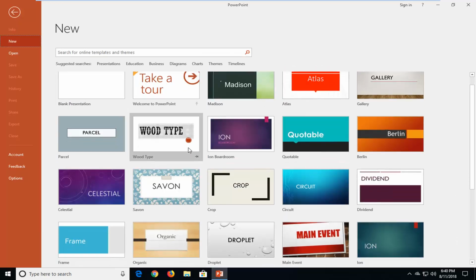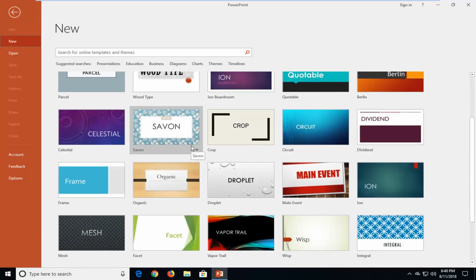And again, you have so many different ones to choose from here. It's really nice and it's definitely a very good list. You should definitely be able to find one that you like.